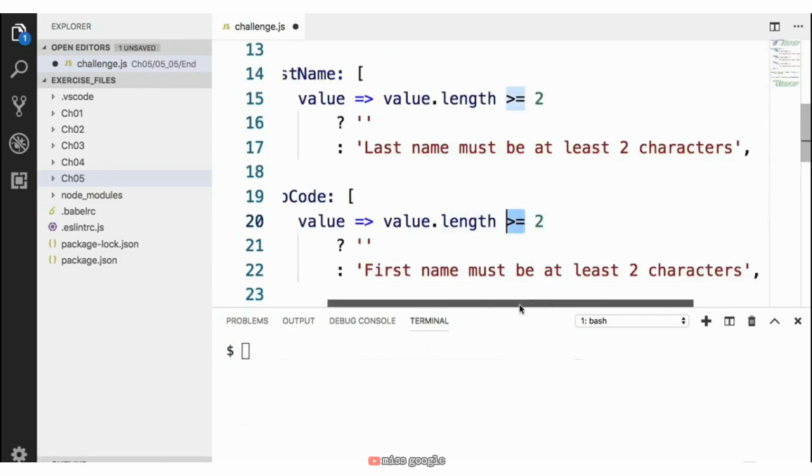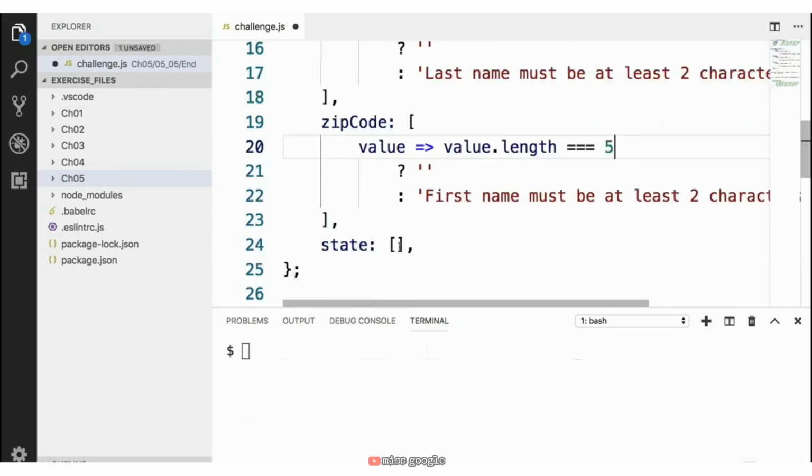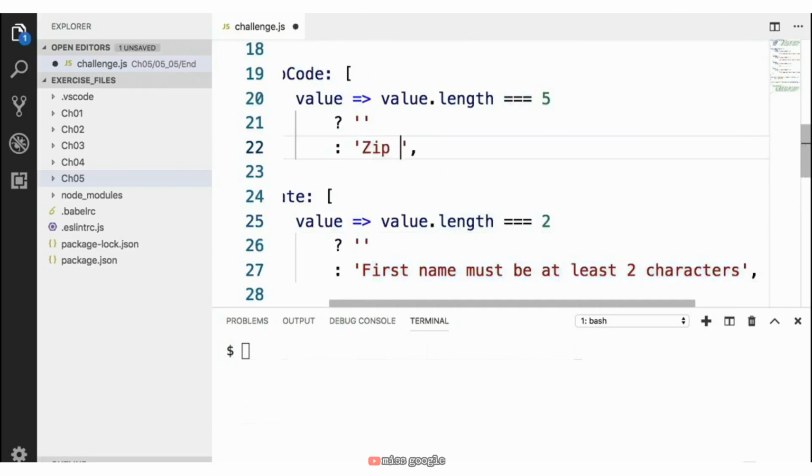The only difference here is that we want to make sure the length is exactly equal to 5, which is the length of standard zip codes in the United States. And for the state, we wanted to make sure that the length was equal to 2 for the state abbreviations. And then we want to change the strings here as well. So we want to say zip code must be exactly 5 characters long.